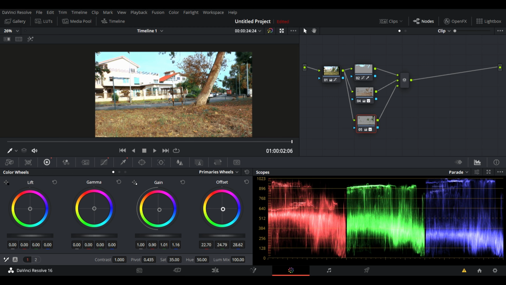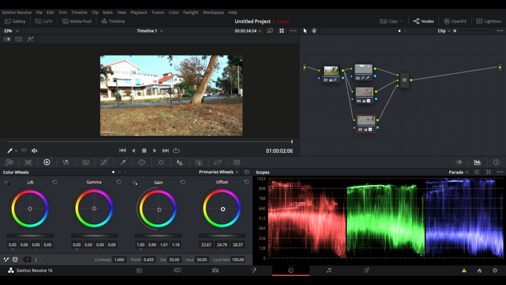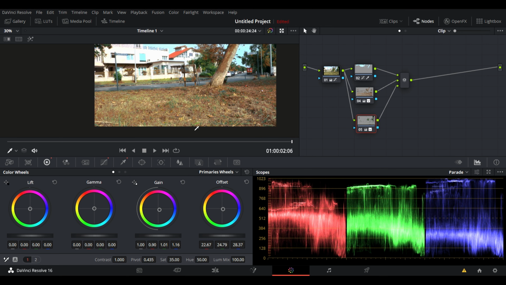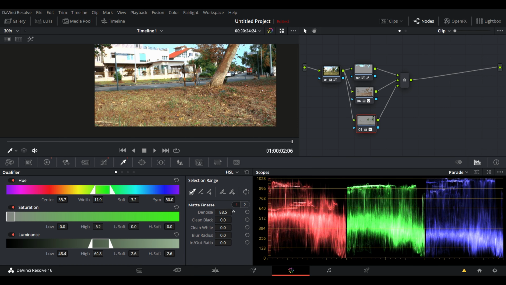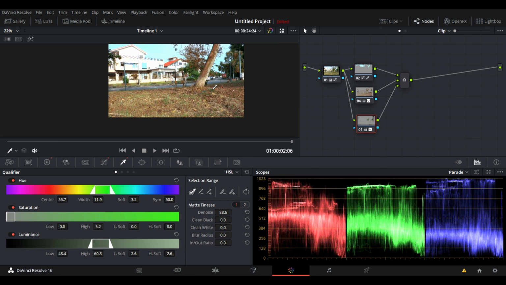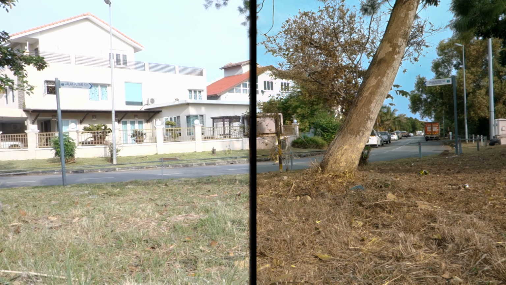Yeah, this is nice. And as you can see, it looks weird on the ground over here. So what we're gonna do, go back to the qualifier tab and just denoise the hell out of it. Now it looks good. So this is how you achieve the orange and teal look in DaVinci Resolve 16. So right now I'm gonna show you the comparison shot of the original clip and the color graded clip.